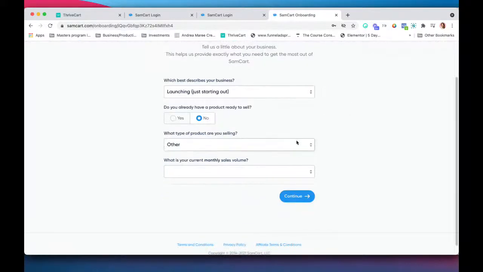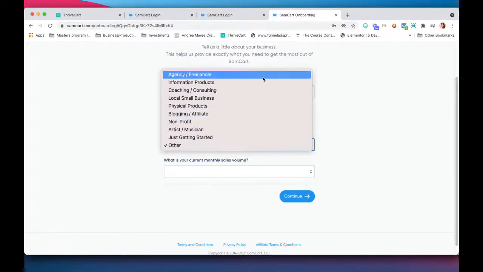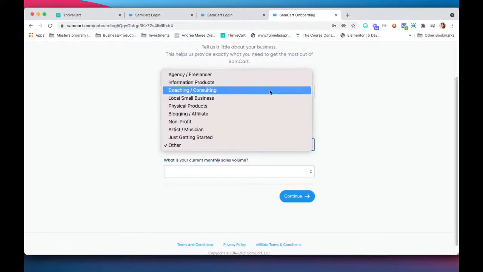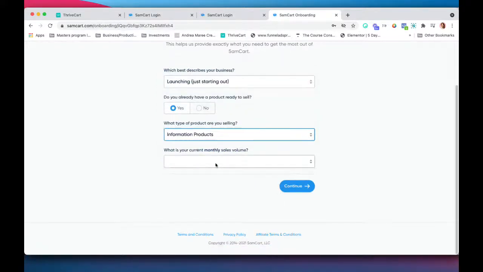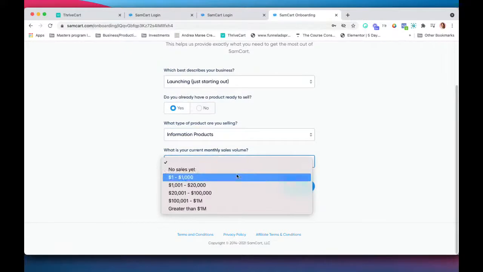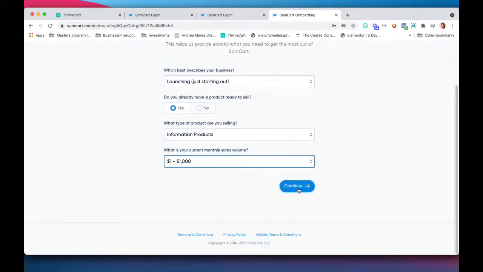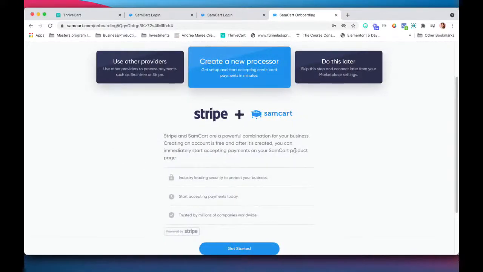We're now just getting started. And now we're going to go ahead and choose, do you already have a product to sell? And then I'm going to say yes. And then I'm going to say I'm going to create some information products. And then it asks you this information. I don't think that's really important, but you can fill it out if you want.